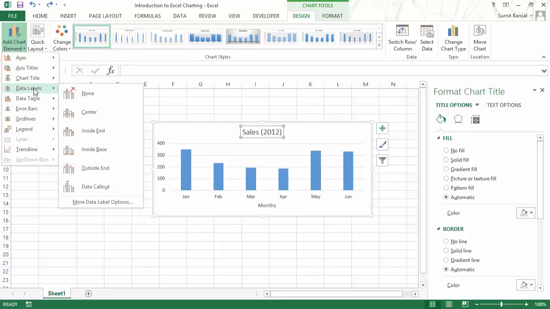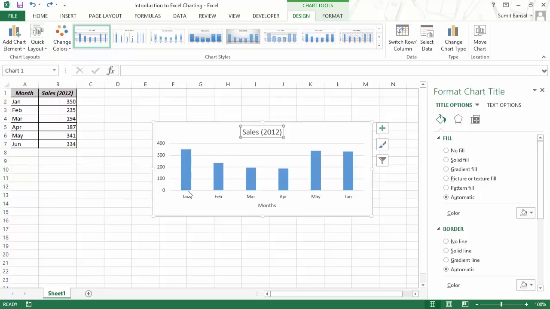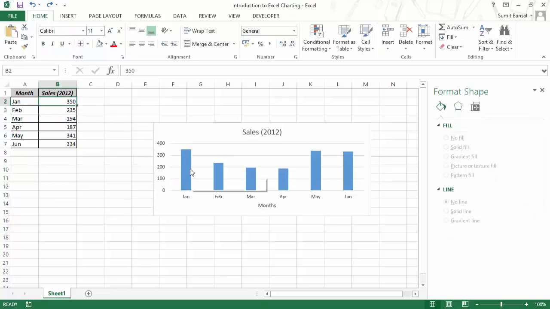Now we have data labels. Data labels means these values. These bar charts have been plotted based on the values here. So January is 350, and now if I hover over February, it says 235. But it is a good idea to let your user see these values so he would be able to interpret the graph easily.